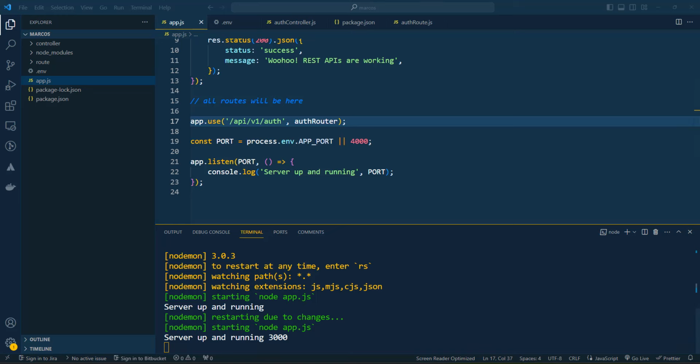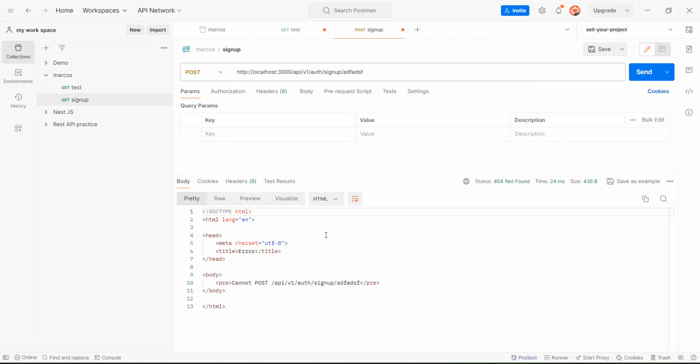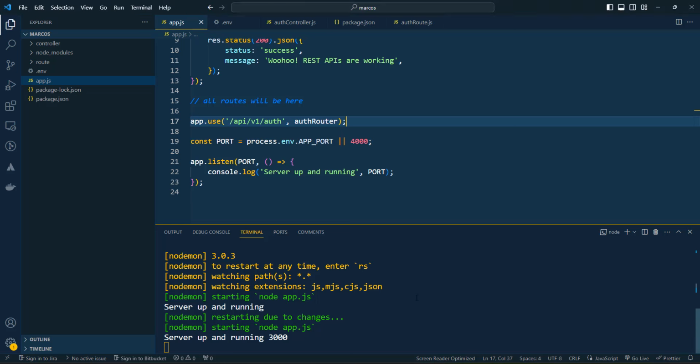Now let's see one example. If we try to call some route which is not available in our application, what will happen now? We started getting the HTML response. We don't want this. We want the response to come in JSON format, even if that route is not found. So let's quickly fix this issue. Let's go back here.